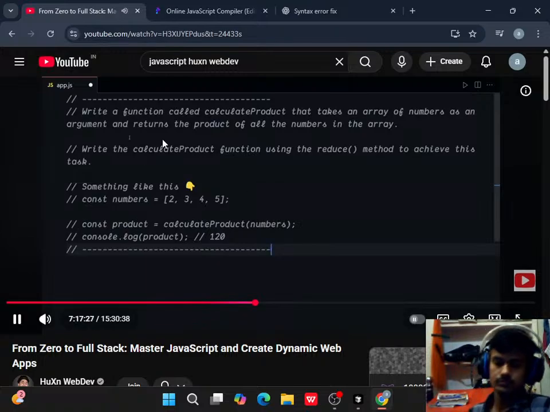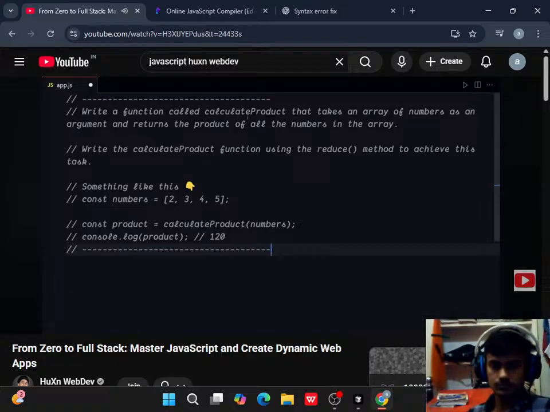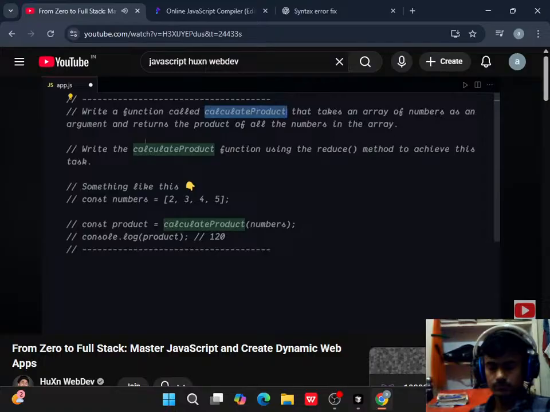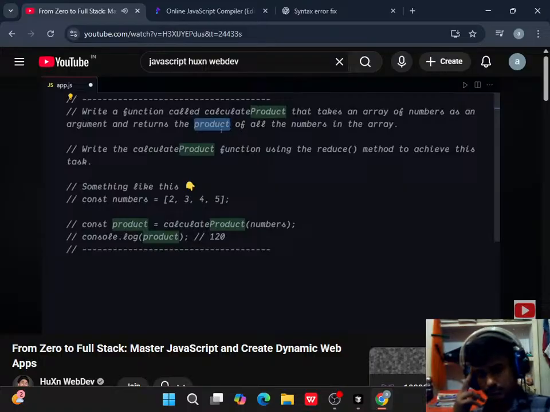So the first thing I want you to do is write a function called calculate product that will take an array of numbers as an argument and return the product of all the numbers in that array. And by a product, I mean the multiplication of that array. We are going to be specifying some numbers, and then it will give us the multiplication of that array. By product, I mean that.